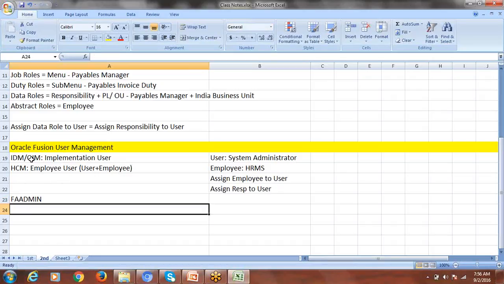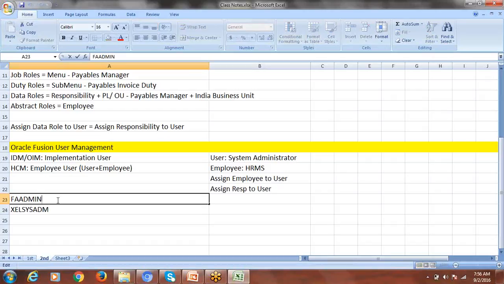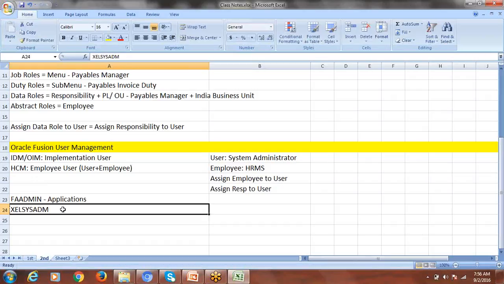If you want to have access to IDM, you have a separate user called Excel sysadm. With FA admin, you can have access to the applications environment, which we will discuss later. To have access to IDM, where IDM is equal to system administrator, you can use the user called Excel sysadm for OIM or IDM access.